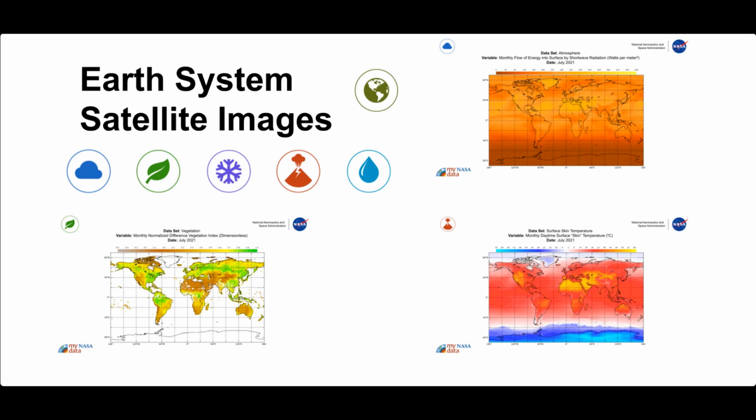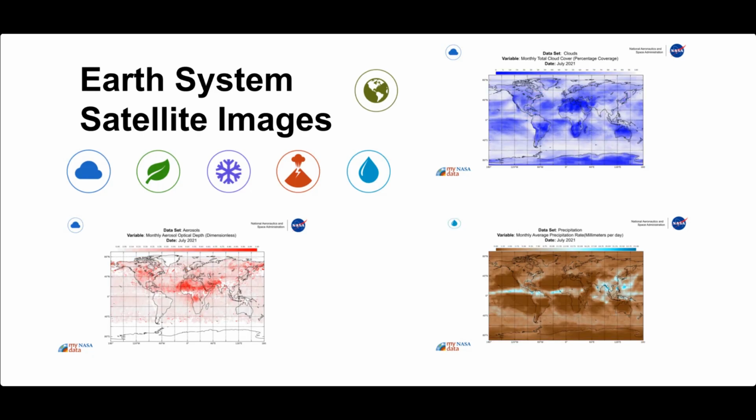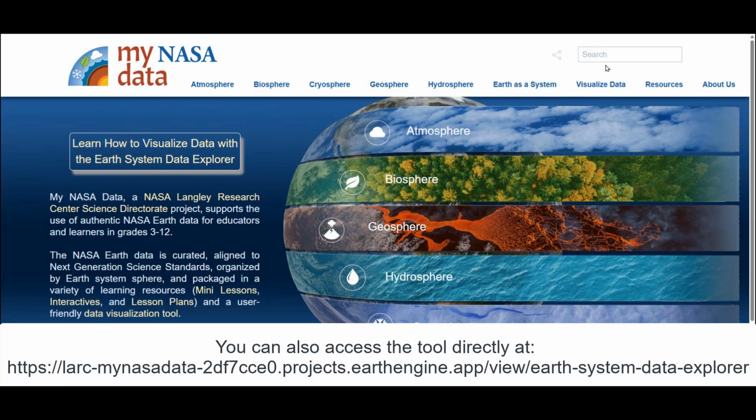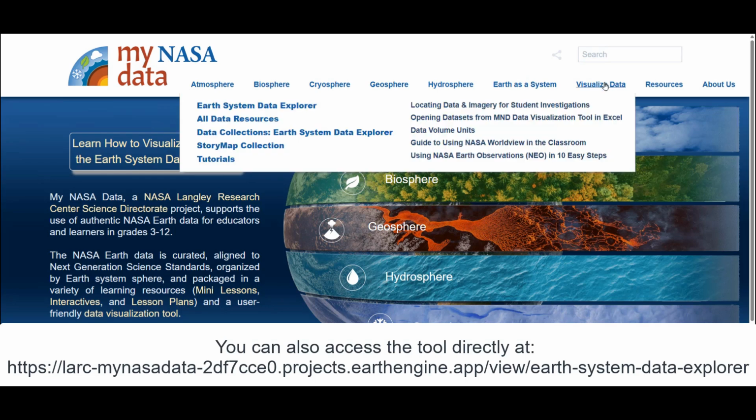So with that, I will say that these global images are great. They're already curated for you, especially looking over the course of a whole year. There are lots of interesting things that can be explored. But a lot of times people want to look at their own area. They want to look at a much smaller region, local data, and that's where the Earth System Data Explorer comes in. To access the Earth System Data Explorer from the main page, you can hover over Visualize Data and then select Earth System Data Explorer from the menu.